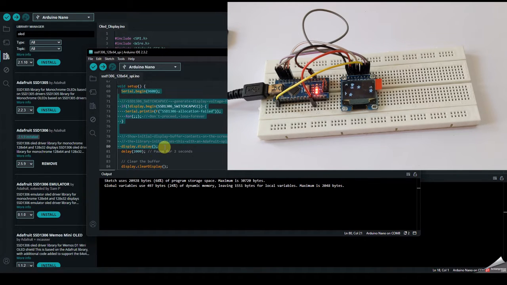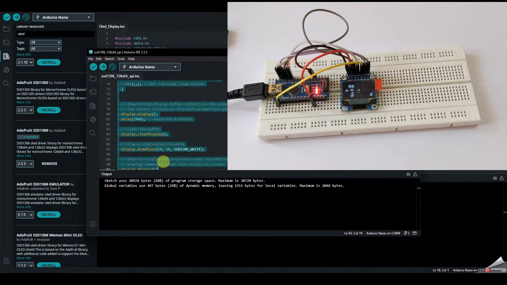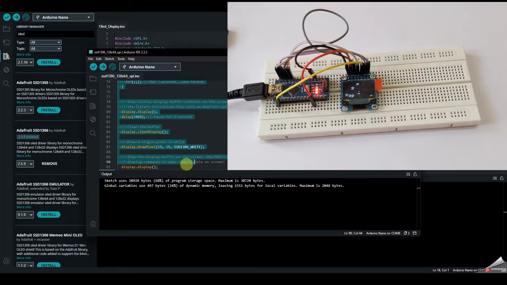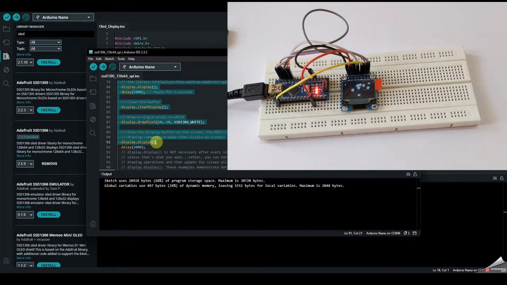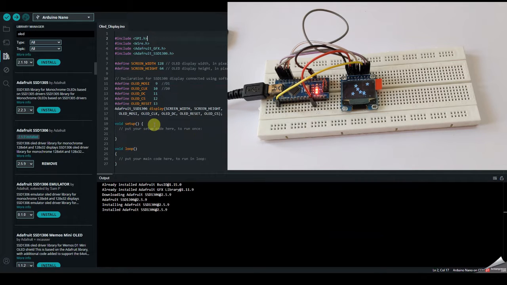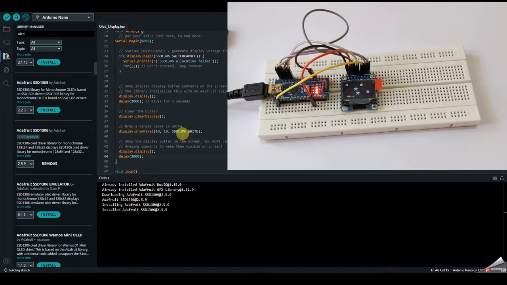Then we need to display whatever is there in the buffer, and then delay, and then clear the display, draw the pixel at 10,10 and display it with the delay. So we'll copy this till here, then write it here.